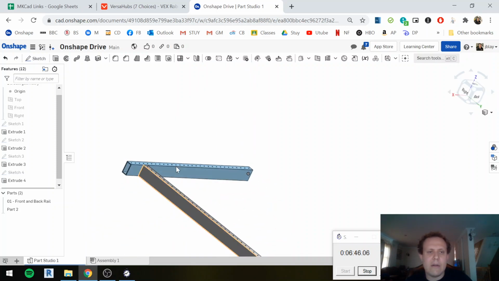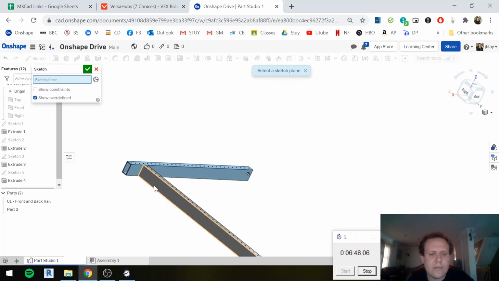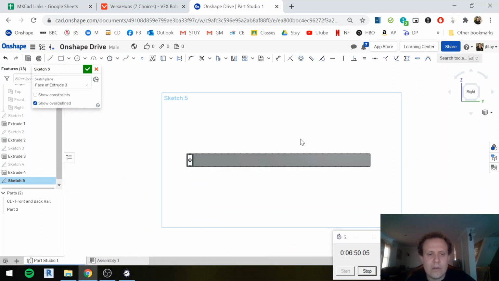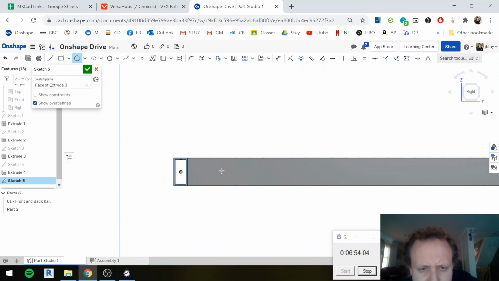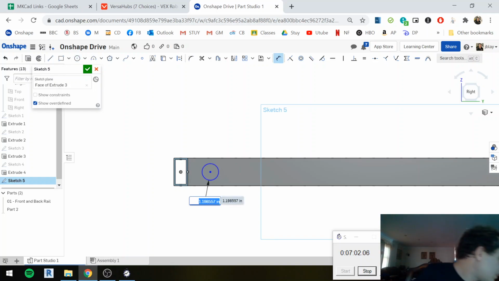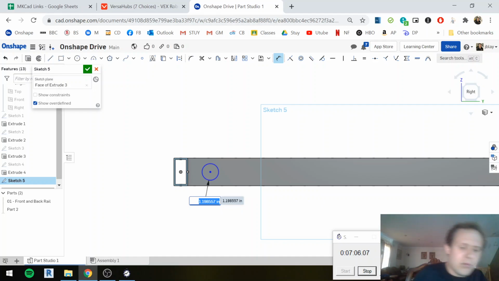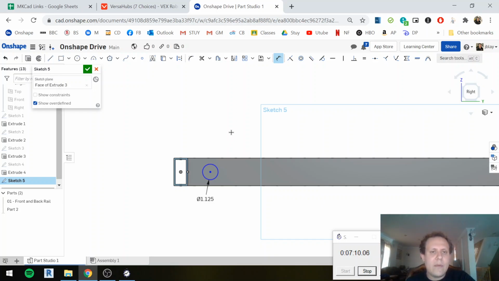Okay, now I will sketch on here, draw my circles. Dimension this guy to be, what was it? 1.125, that's my bearing hole. And then what I'm going to do is, instead of, I can always mirror these, but I'm going to do it a little bit differently here.